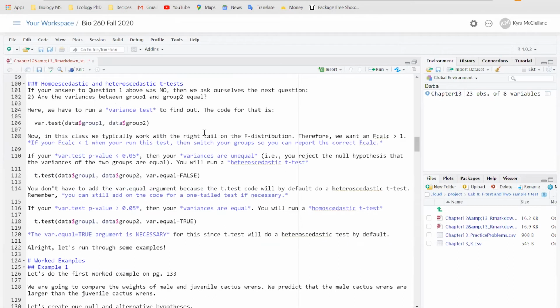For equal variances, the first thing we need to do is an actual variance test, right? So if your answer to question 1 above was no, then we ask ourselves, are the variances equal? We have to do a variance test to find out. The code for the variance test is using this var.test function, but the input inside the parentheses is the exact same thing that we did for our t-test. So data, our object, chapter 13, $, our group name, or our column name, object, $, group name, or column name.